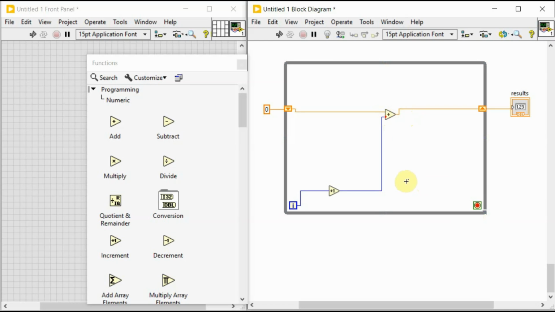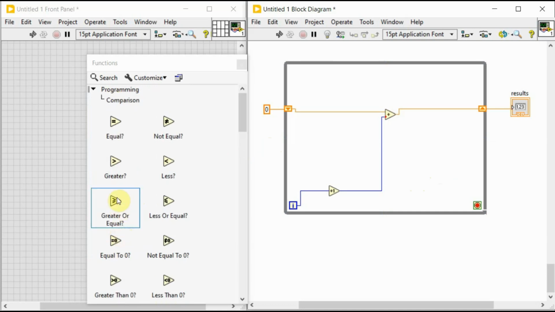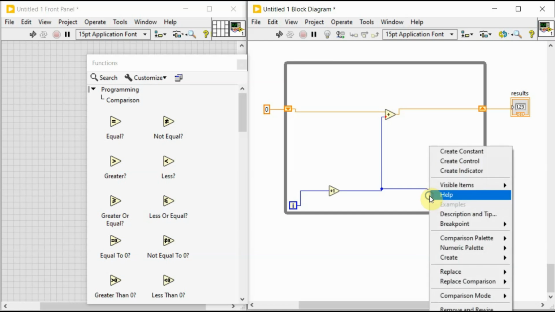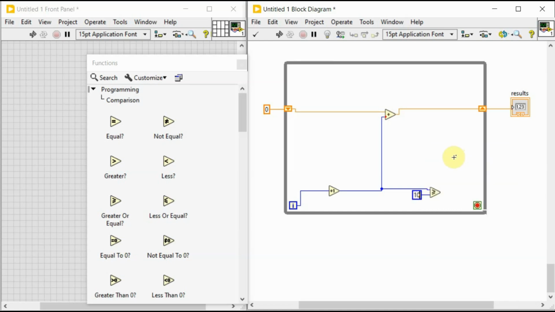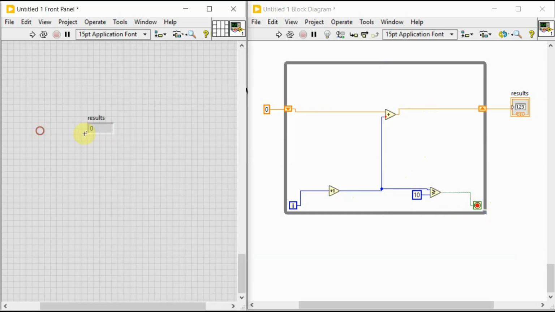So that's why you need a comparison here. So this is comparison, so this is greater than, maybe we can say greater or equal, then we can just put this one. And if this line becomes greater than or equal to the constant 10, then I want to stop this while loop because I just want to keep adding from 1 to 10. So this is my logic.